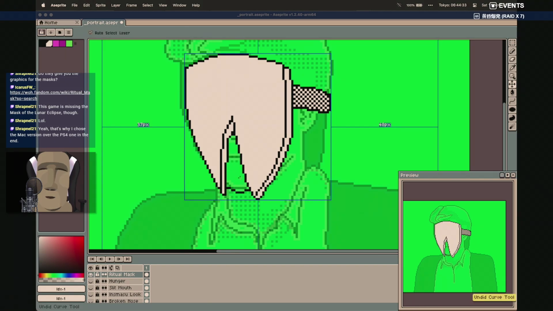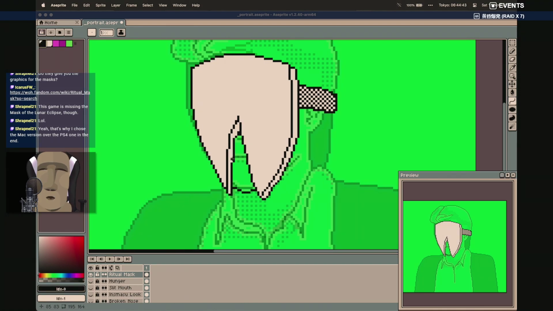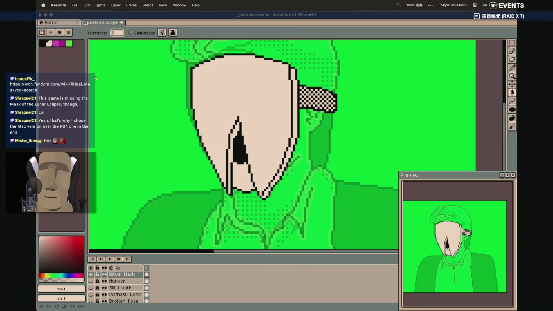Let me change this. Might actually bring the line up a bit higher. Bring the mouthpiece up a bit higher, so about here, I guess. And fill it. Fill this in white. And that should give me a bit more space to work with.